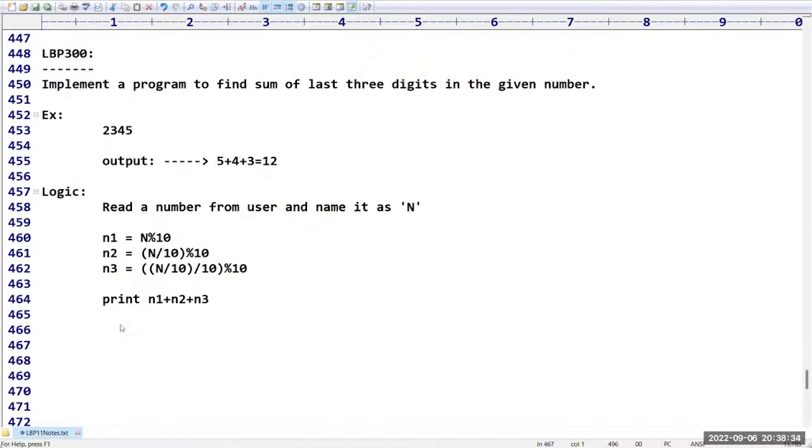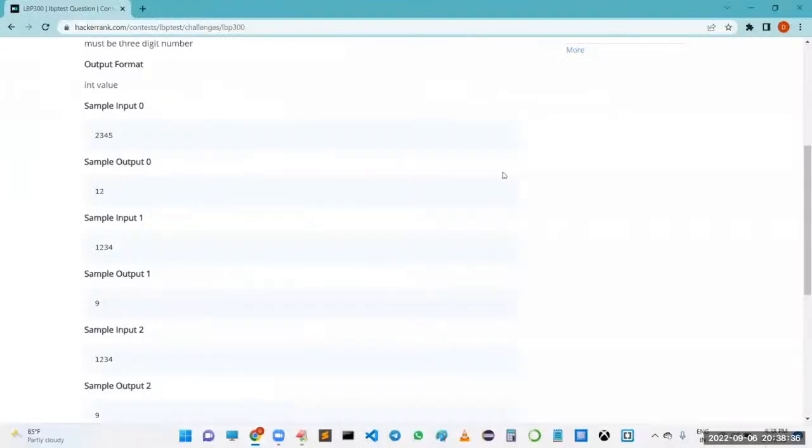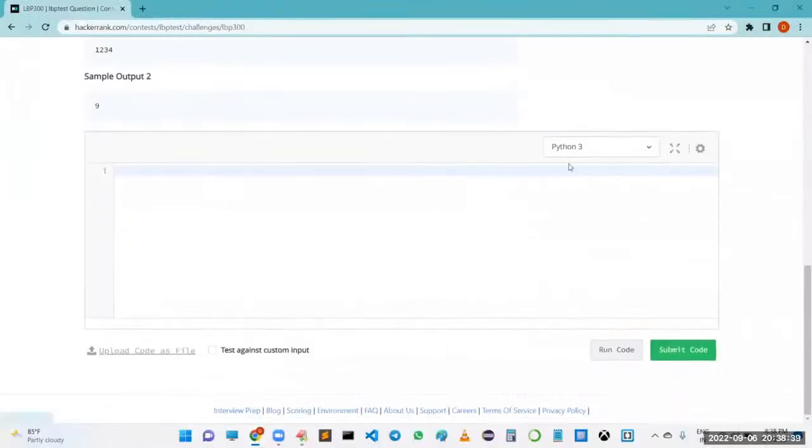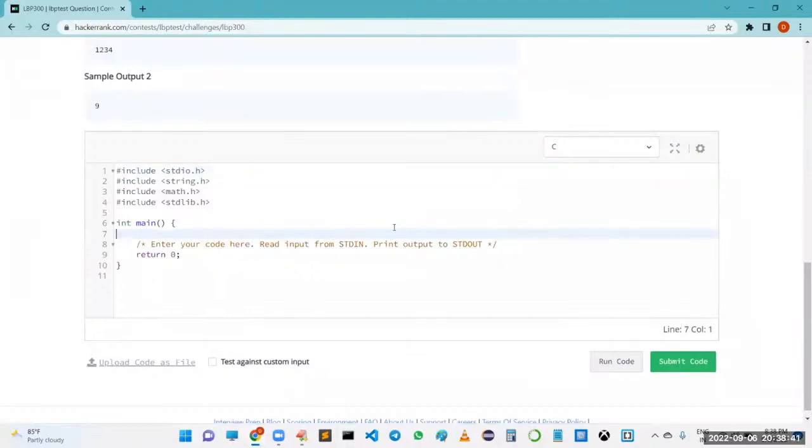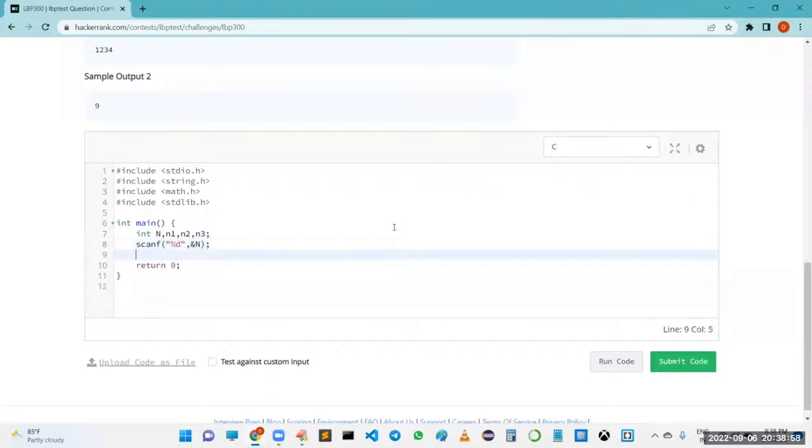I will implement this program by taking one programming language. Maybe I am taking C language. I am not going to explain the program structure, I will just write the program. Integer capital N, small n1, small n2, small n3. These are the inputs which are required. We are going to read the capital N value. I will explain these functions, don't worry, friends. Then we need to calculate N1, which is nothing but capital N percentage 10.